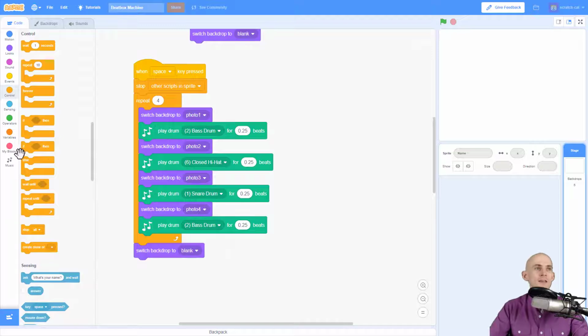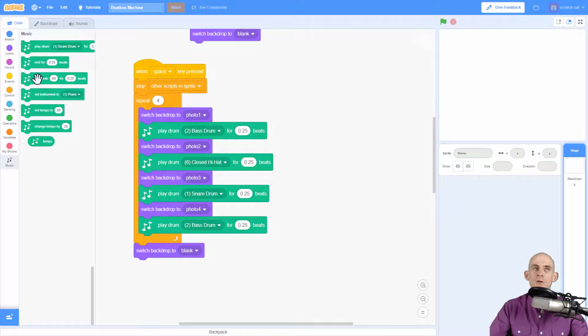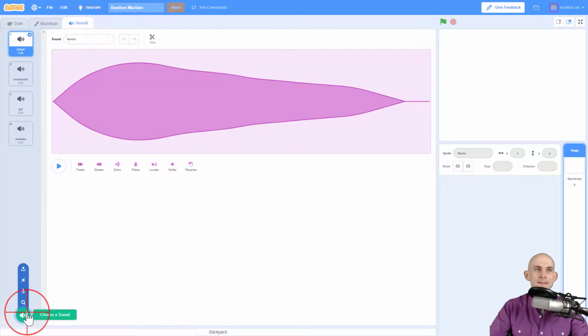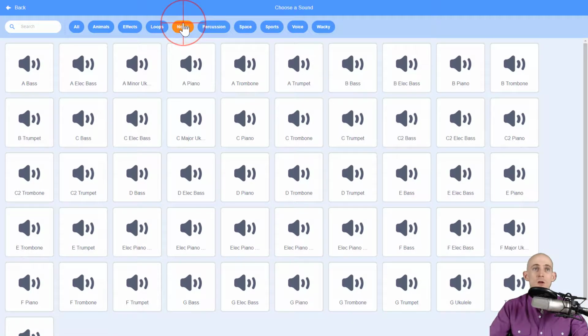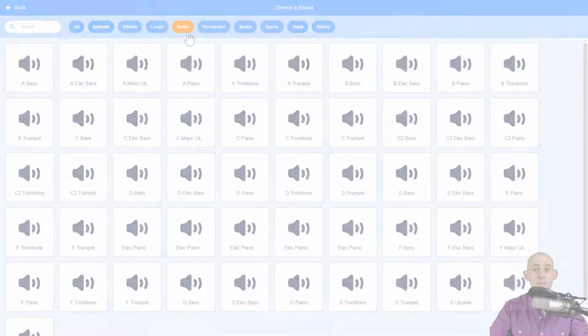And if you want to make a melody again, just use the play note, or you can even pick some of the sounds that are built into Scratch. Like in here, you can pick different notes for different instruments. So you just go into the sounds and then click on notes. Cool. Have some fun, make some really cool beats and some really nice melodies, and maybe even try and combine the two together so you have a beat and a melody.